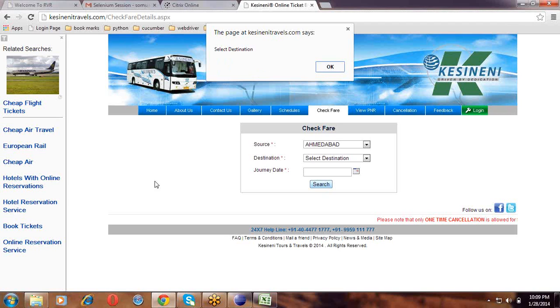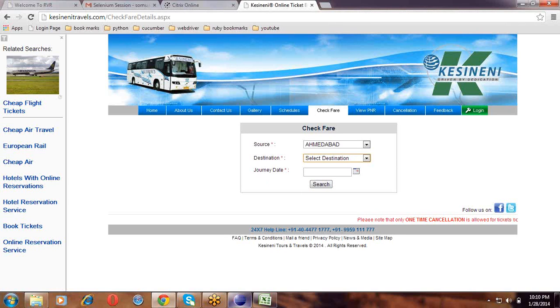And in some cases, you may also get OK and cancel buttons. Do you want to proceed? It will give you OK and cancel buttons. So how to get the message of this alert box, and how to click OK on it, is what we will look at.